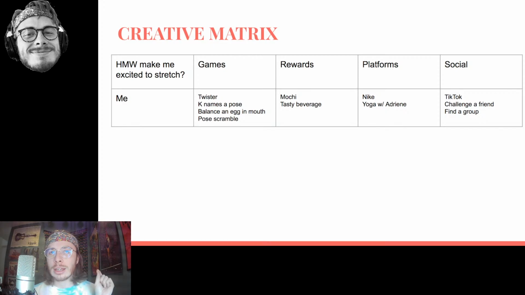Like, hey, let's be accountability buddies, and whoever can touch their toes first wins. Or find a group online. I bet they're out there. The point being, the creative matrix is, what do you want to do? What are potential solution categories?